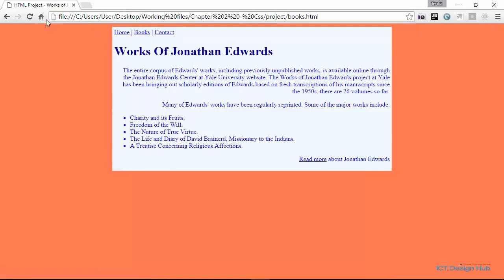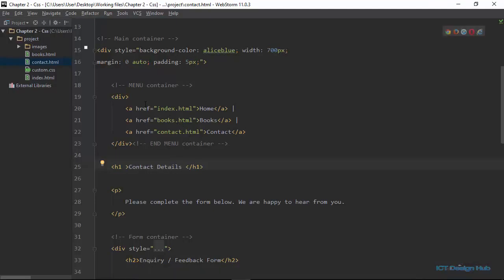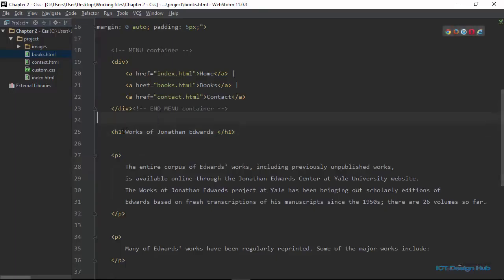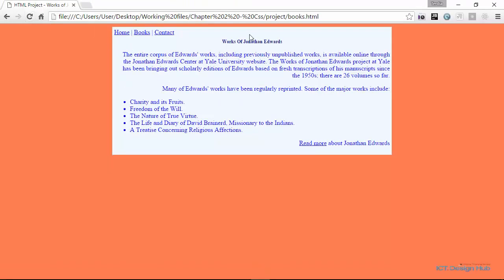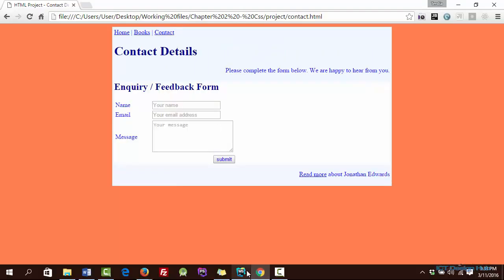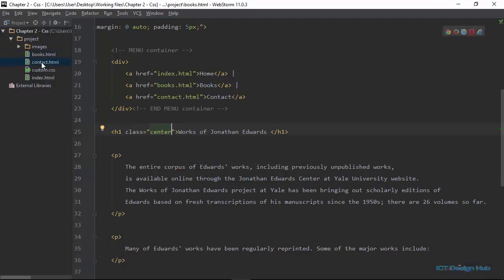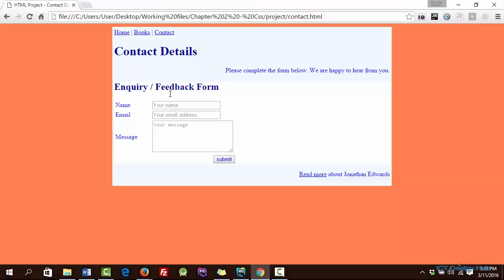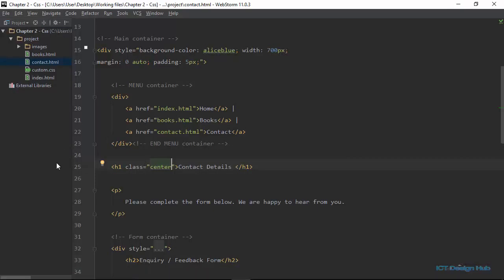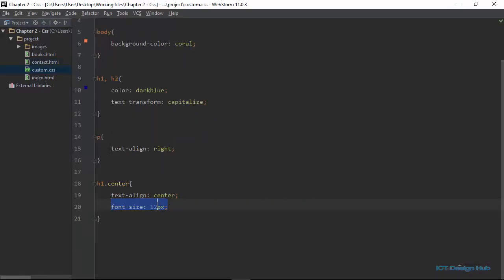Come back to the book page. Right now, nothing is happening here because we did not append the style in the book page. So come over here and say books, H1 class center, save. Then I'll refresh the page. You can see that the style has been applied to this one. The same thing happens for this. As long as we are applying the style to that H1 element, then it's going to take that style rule that we have defined there. All right, I'm going to increase the size to 40.